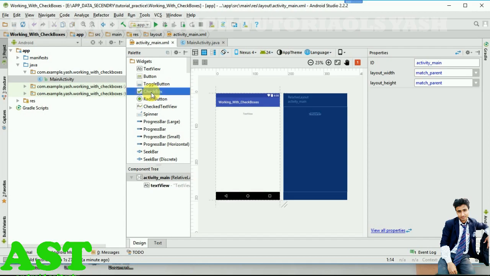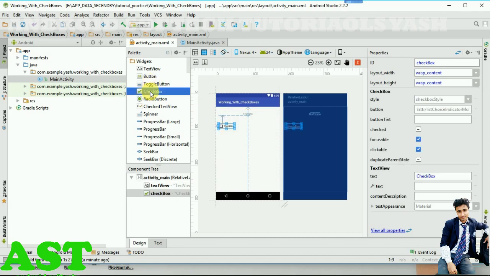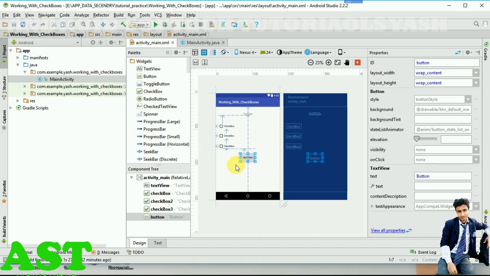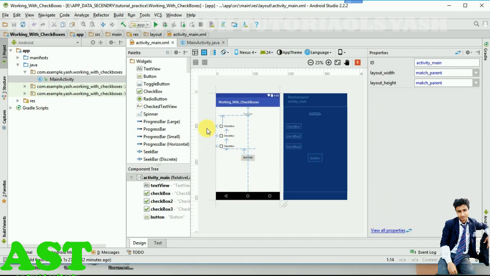And now drag checkboxes. And the second one will be down this. And the third one will be down this. Now we have three checkboxes and one text view, and we need one button. So let's drag now. And we need one more button. Sorry, we need one more text view for showing the final items. So click here.